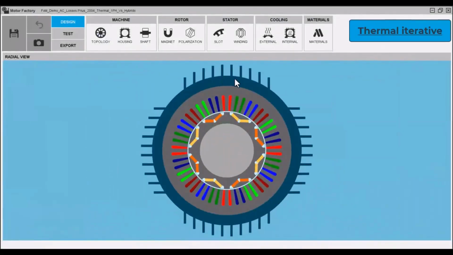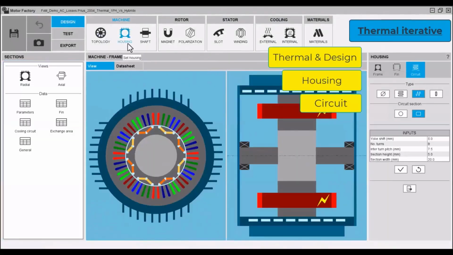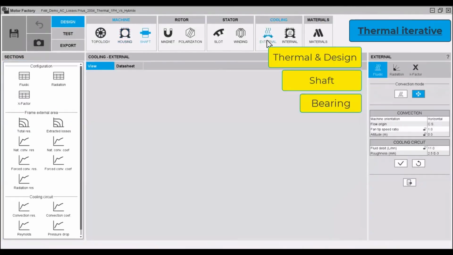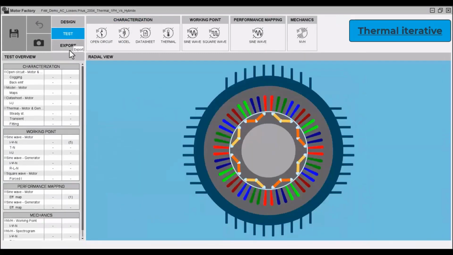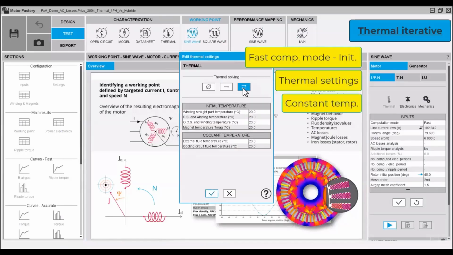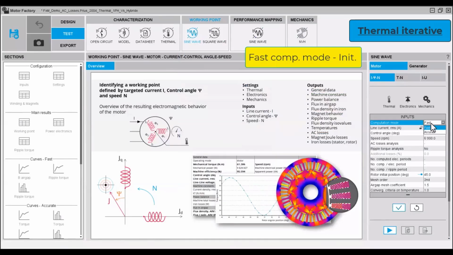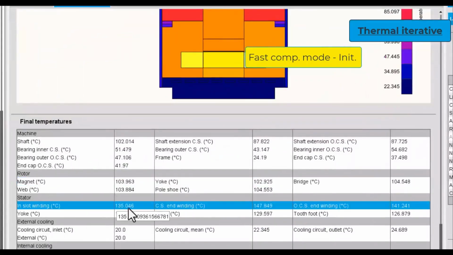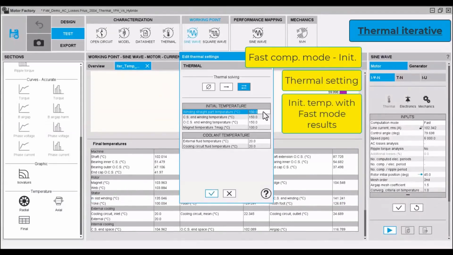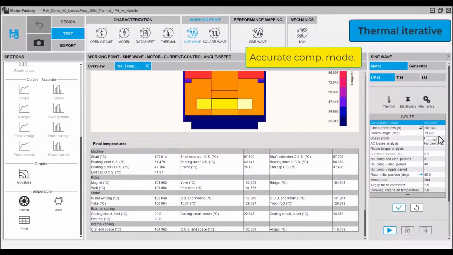Now we'll see the thermal iterative process. We just have to add a housing, shaft and bearing, and define external cooling and internal cooling. Then in the test environment, define the thermal settings correctly with the initial temperature there. And then I recommend solving in fast mode to initiate an accurate initial temperature with the result. That will save a lot of time in many cases.